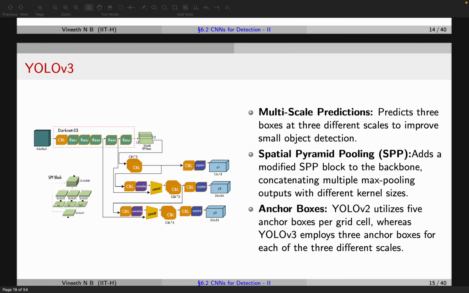Spatial pyramid pooling is usually if you use different filter sizes and combine them, so if I have a 3 cross 3 filter, a 5 cross 5 filter, a 7 cross 7 filter, the receptive field of those filters would be different, right? So it imitates looking at multi-scale features. That is what spatial pyramid pooling does. But this diagram is not clearly understandable.